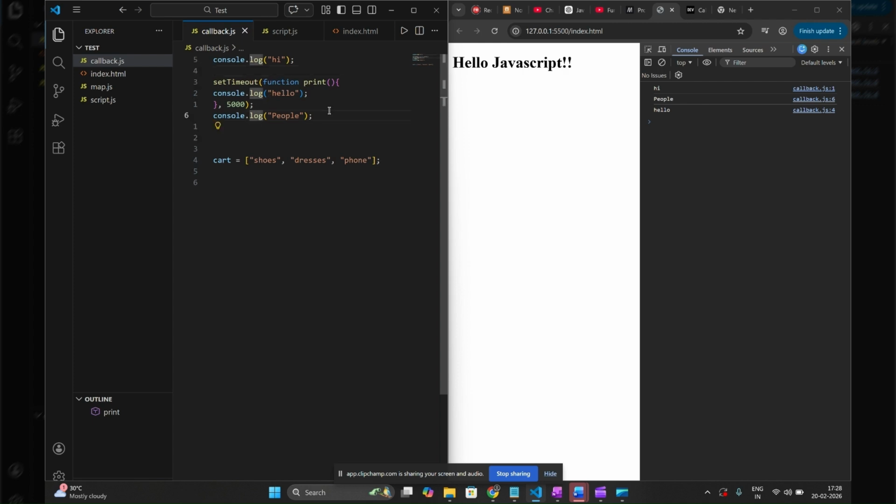So let's quickly see what happens when you run this program. Hi and people gets printed. After 5 seconds, you'll see hello. See, hello gets printed. So this is an asynchronous operation where you have to wait for a certain time and then you have to execute the program. So this is an asynchronous operation.